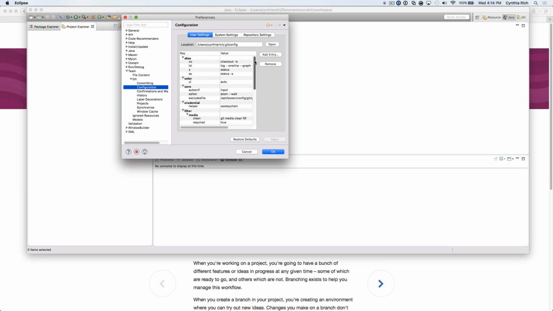So going to the user settings, I have an option down here for user email and username. So these are the 2 key pieces of information that Git needs in order to create a commit on my behalf. So we'll talk more about that in just a second if you're not familiar with the terminology that we're using. But for now, let's just make sure that Git knows my name and my email.